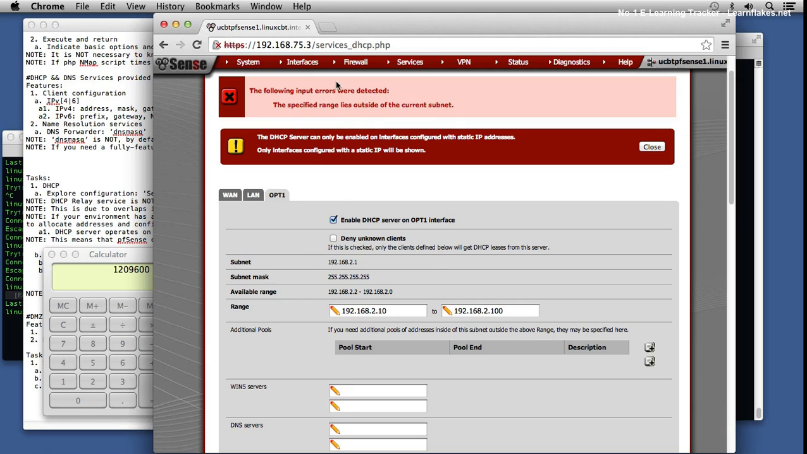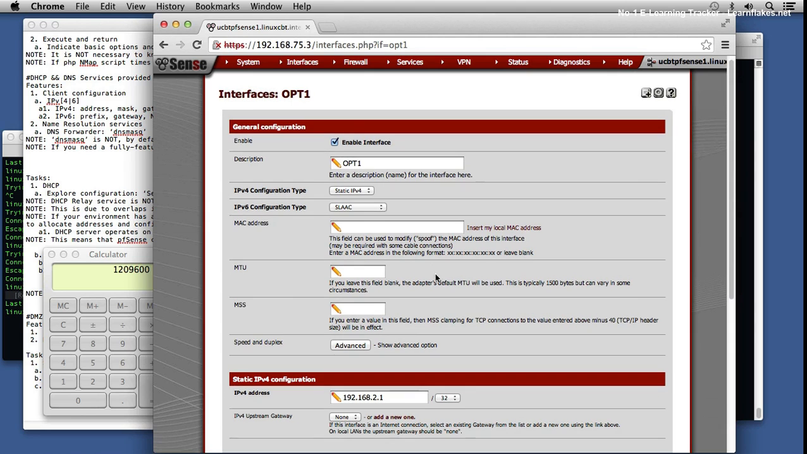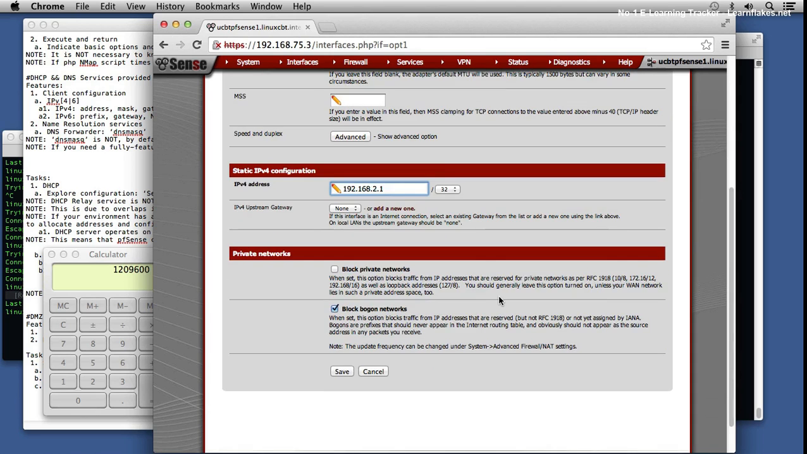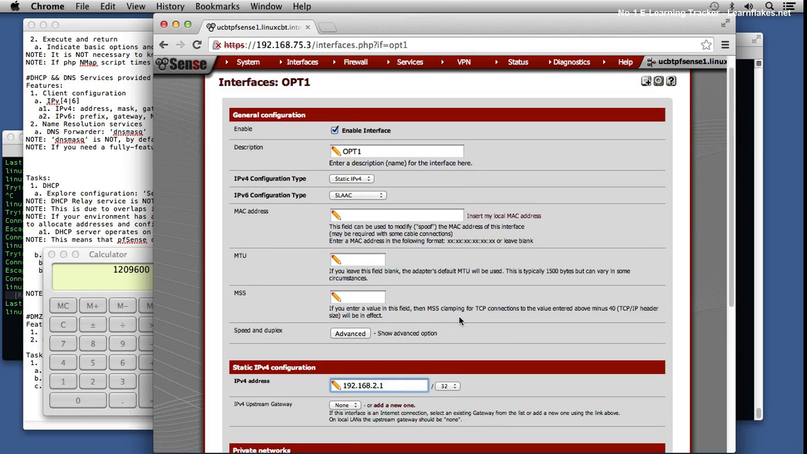So let's go back for a moment. This is dhcp server config opt1. It seemingly, maybe we specified the address incorrectly. So 2.1 is the IPv4 address. No upstream gateway, that looks good. And let's just make sure there's nothing else that needs to be specified in here. Static IPv4 configuration, MTU, that looks good. MSS. So let's see what it's complaining about.